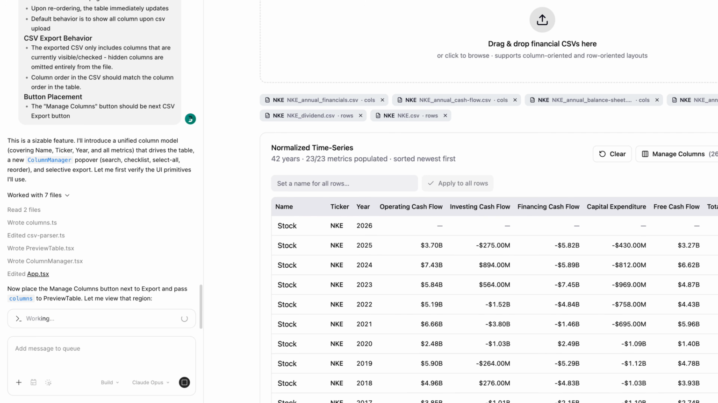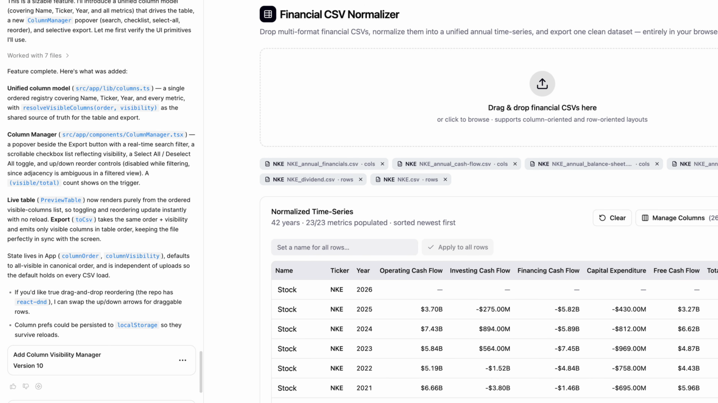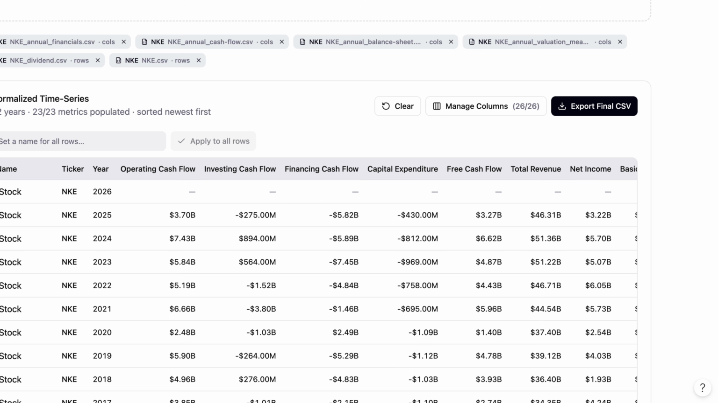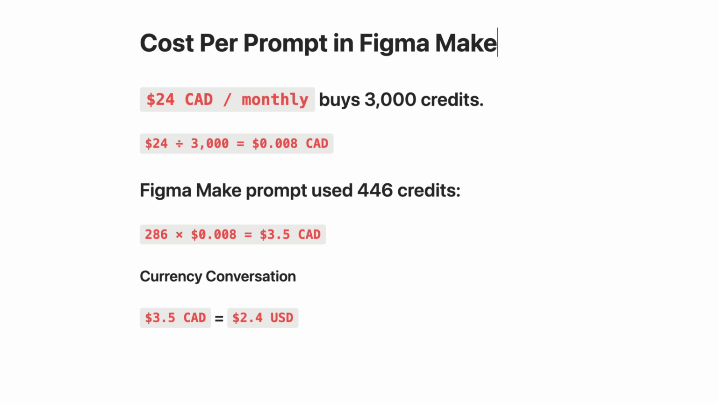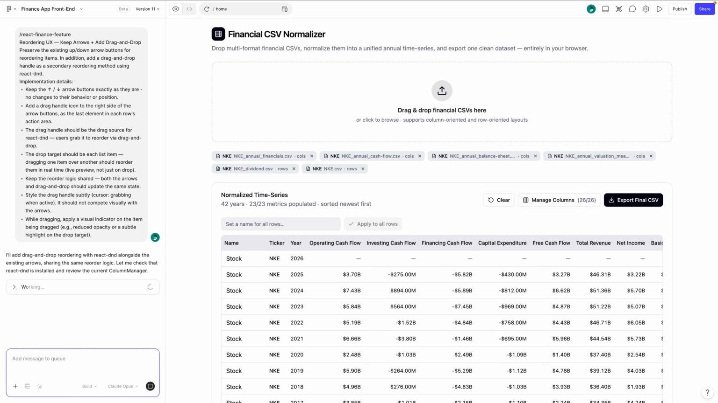For example, if I only want to see the total revenue, I would only check that, and when I export the CSV, only the total revenue would show at the final export. This feature cost us 446 AI credits, which is 3.5 Canadian dollars, which is 2.4 American dollars. So the reordering feature is working as expected.